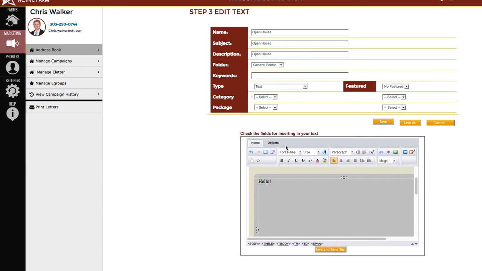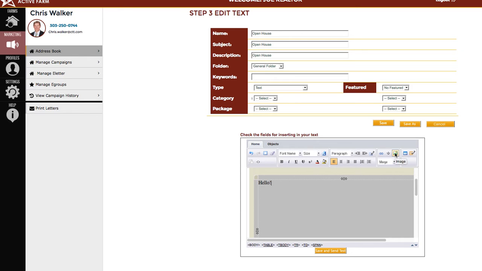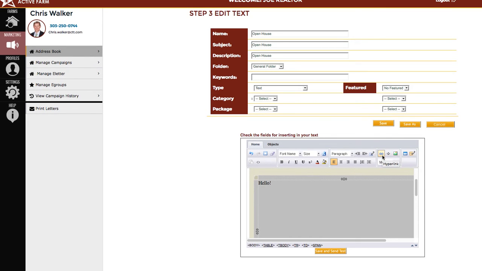We have the little toolbar here that works very similar to a Word document. You can insert images by clicking on the image icon. You can insert hyperlinks with the hyperlink icon. And again, once you've created your e-letter and have all your content in there, you can click the save button. And I always recommend doing the save and send test, so you can see it in your inbox before you send it out.